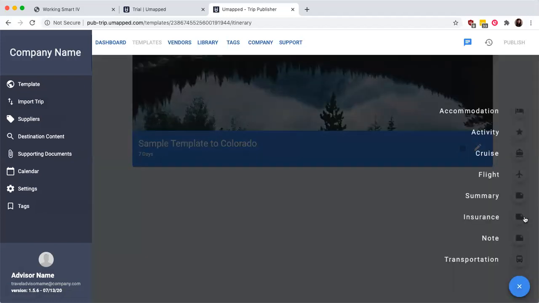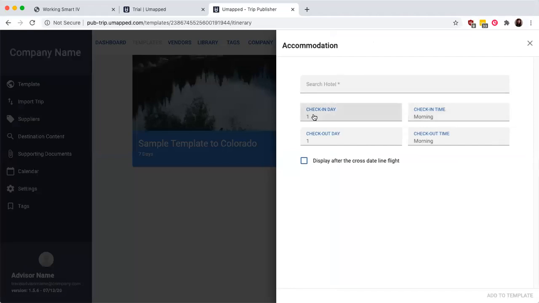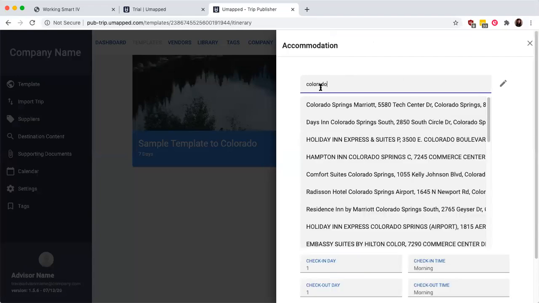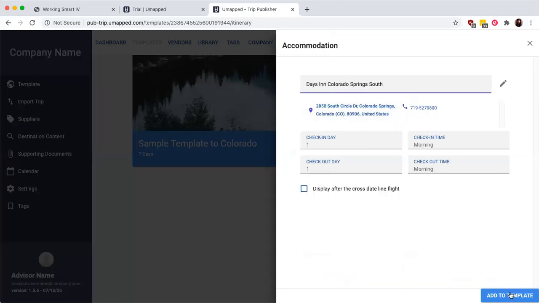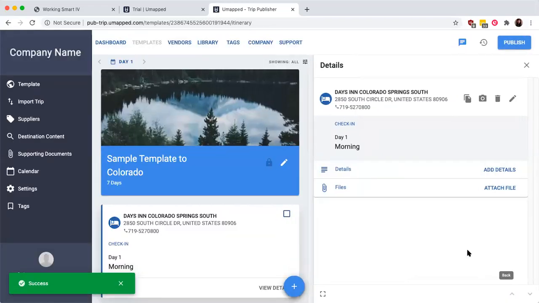And if I go to add a segment, so let's say I want to add an accommodation, you can see that it says check-in day and check-in time, and those two fields don't have specific dates or times of day, but rather they have the individual days throughout my 7-day template and 3 different times of day, or the ability to omit it altogether. So I'm just going to look up a Colorado hotel. So let's do the Days Inn. I'm just going to pick the first one off the top of the list and add that to my template.